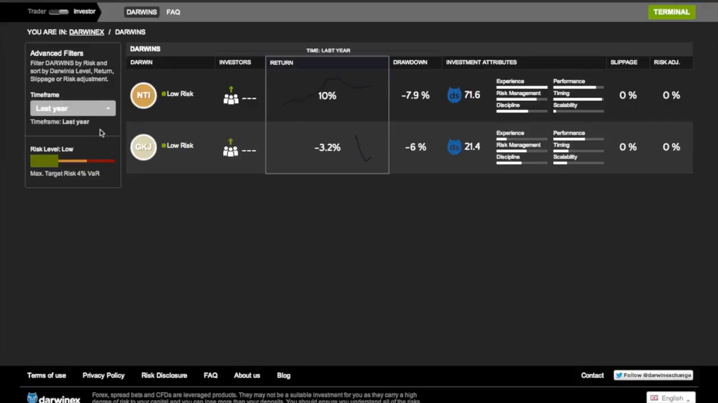As we mentioned before, Darwins are available in 3 different versions, the low risk, high risk and very high risk. So we can check out the returns for the low version, move to the high risk version and the very high risk version. And as you see, the investable attributes have not changed, but the return and drawdown patterns change according to the risk profile.